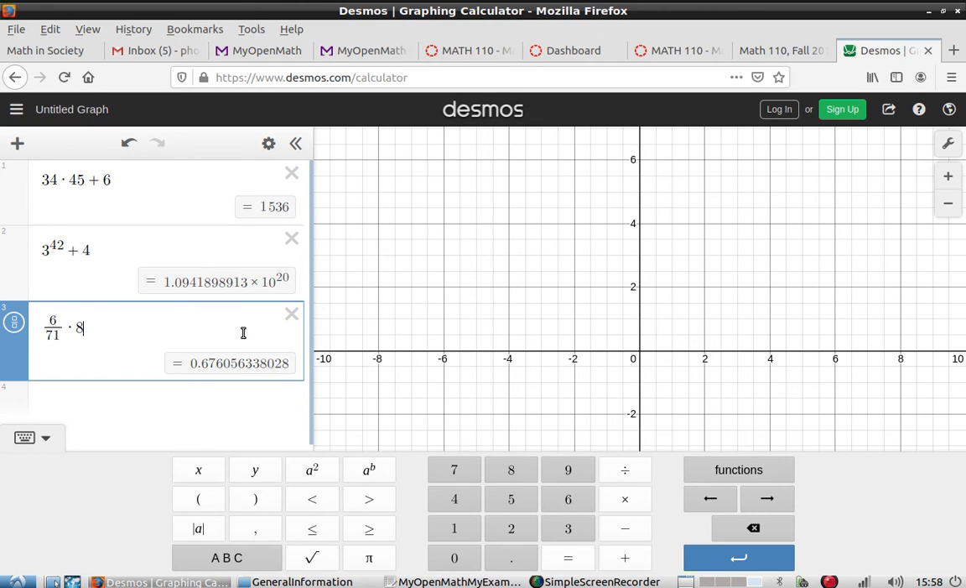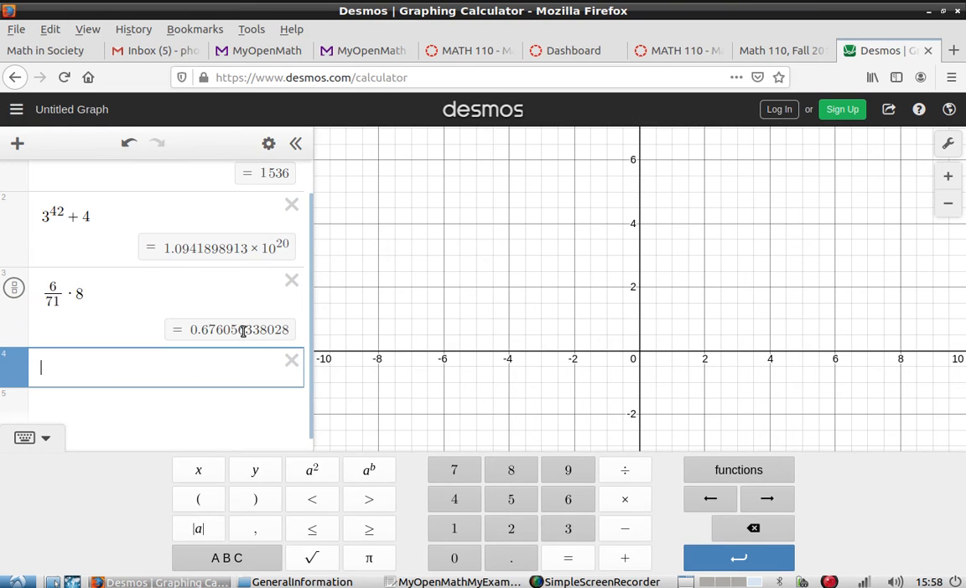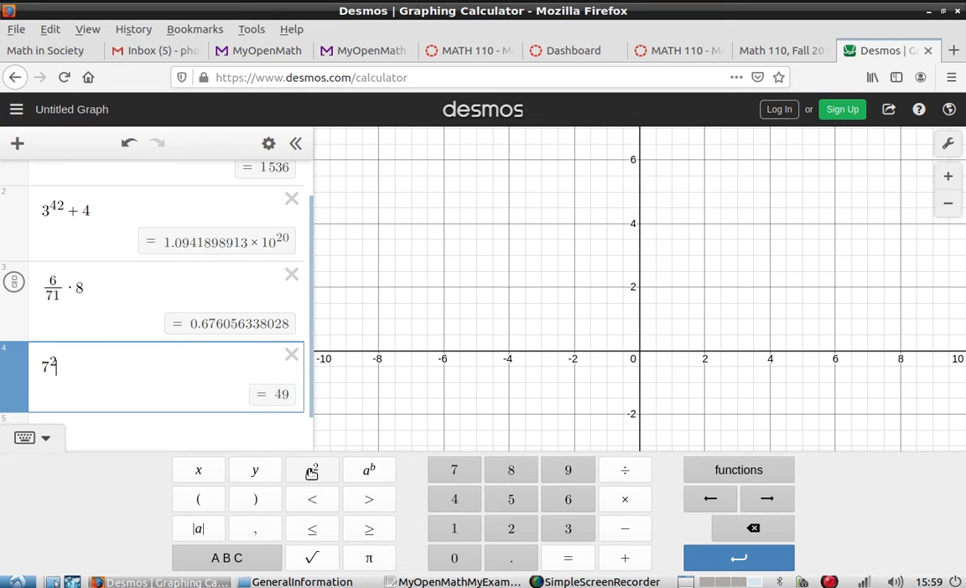Let's try another calculation here. Okay, the a squared button works like this. Type in a number, hit the a squared button, and you automatically get that number squared with the cursor back on the main line of the calculation.